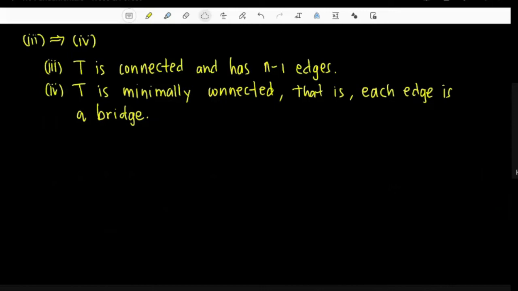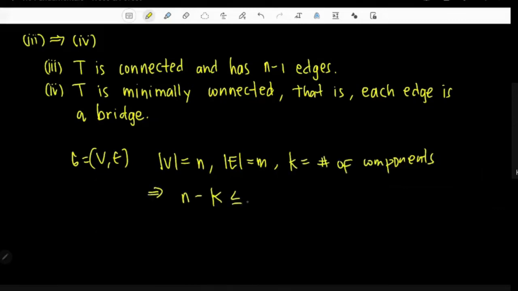Next, we want to show that 3 implies 4. So we assume that T is connected and has n minus 1 edges. Then we show that T is minimally connected. That is, each edge is a bridge. For this, we need to recall a certain theorem from our previous discussions about connectivity. Recall that if a graph G with vertex set V and edge set E is such that the number of vertices is n, the number of edges is m, and the number of components is k, then n minus k is less than or equal to m.